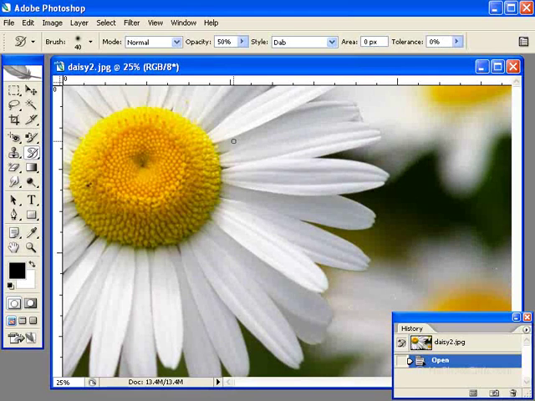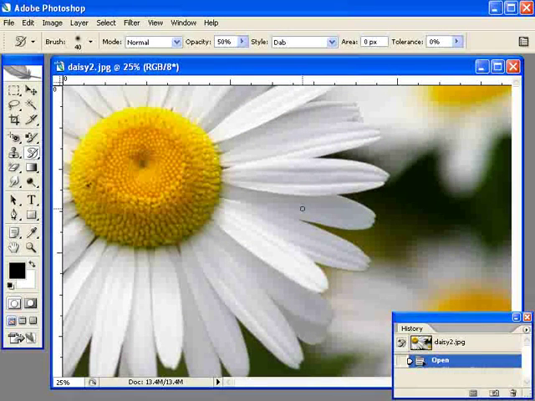The Art History Brush tool paints stylized strokes from an earlier or a different state onto your current state using information that's stored right down here in the History palette. So it takes that information and applies it into the image like an impressionist style painting.